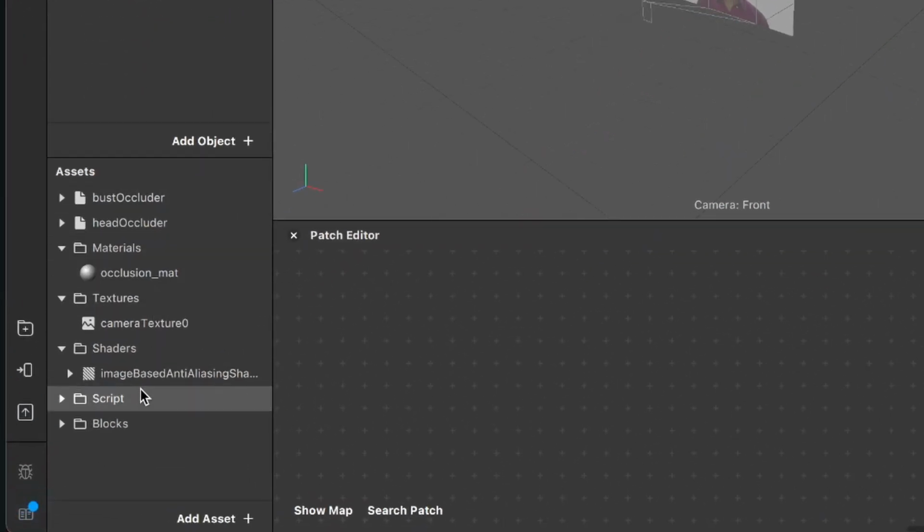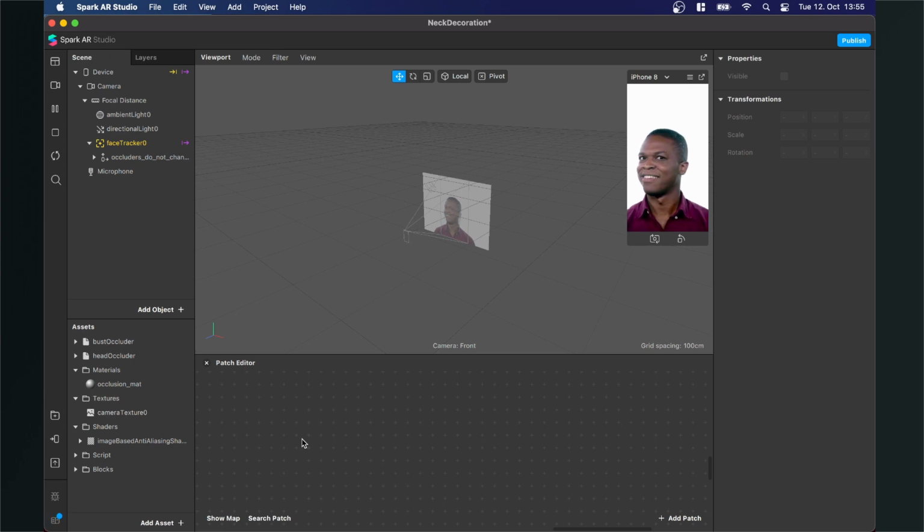Here you see a lot of assets already imported. Never mind, we don't need them. We just need the head occluder, or more important, the bust occluder, which comes with this neck decoration preset. So before we start programming the filter, we have to import a few assets. We can import all the assets we need for this filter here in the Spark AR Studio, so no need to download anything. So yeah, let's start.